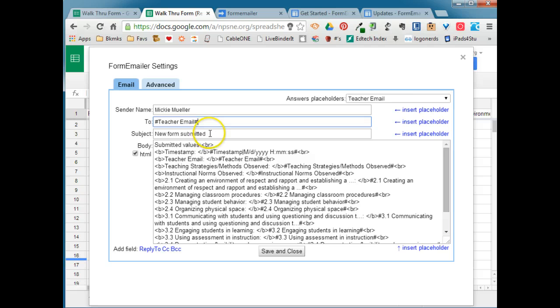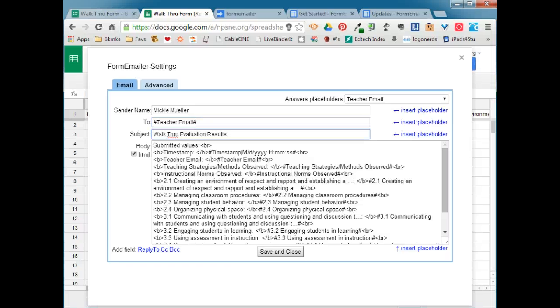Instead of new form submitted, we want to go ahead and change that to walkthrough evaluation results or something to that effect. And then you can go ahead and insert the body of your message. Now what the script does is it actually takes each of your columns and lists that in here. You may not want all of this information. You may want some of it, but you can leave it as is, or you can go ahead and change it around. I don't need the submit values.